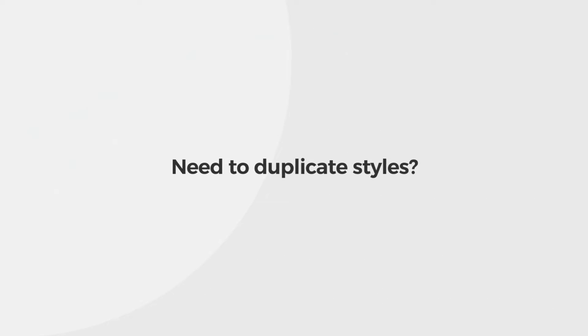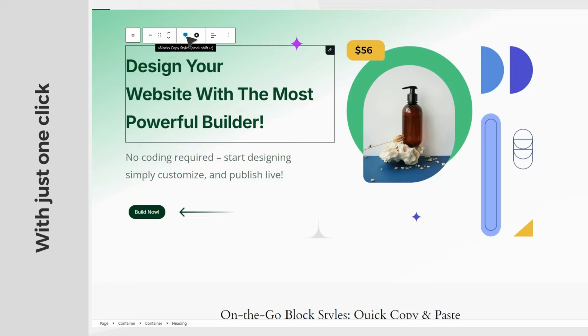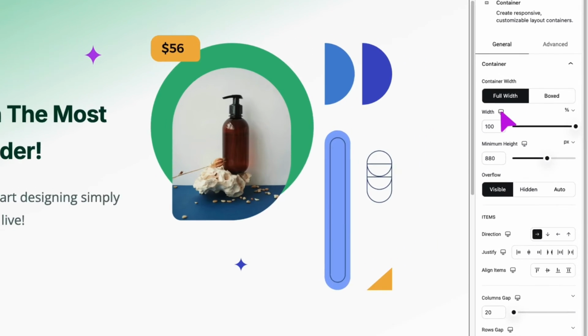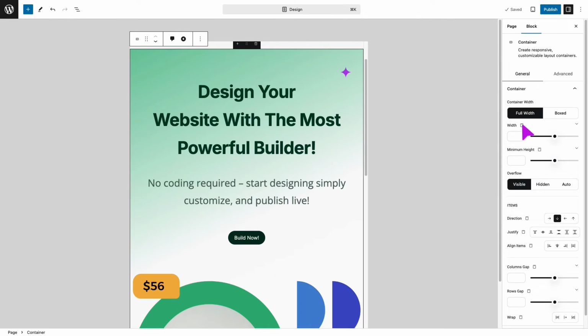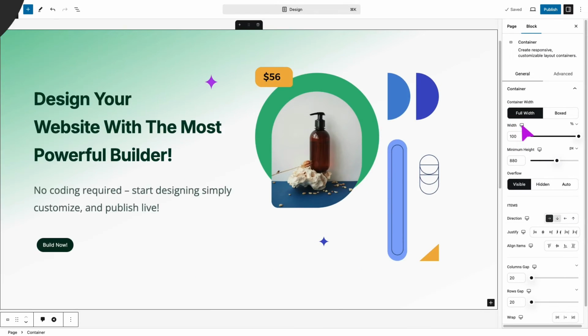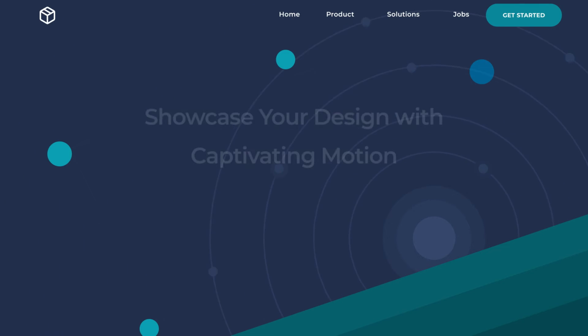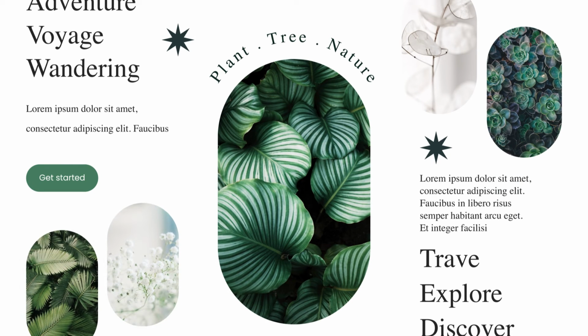Need to duplicate styles? With just one click, copy and paste block styles across your pages. Your designs are fully responsive, adjusting beautifully across all devices. Add life to your pages with dynamic motion effects that captivate your audience. Easily create smooth animations and interactions that grab attention.